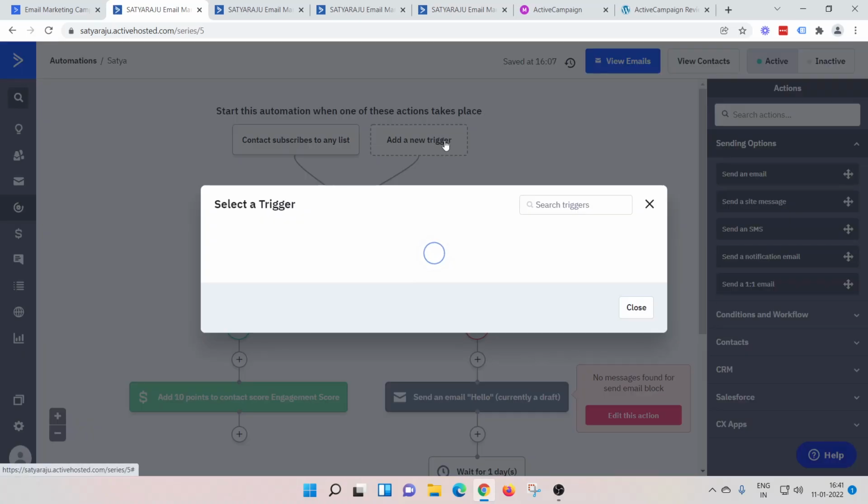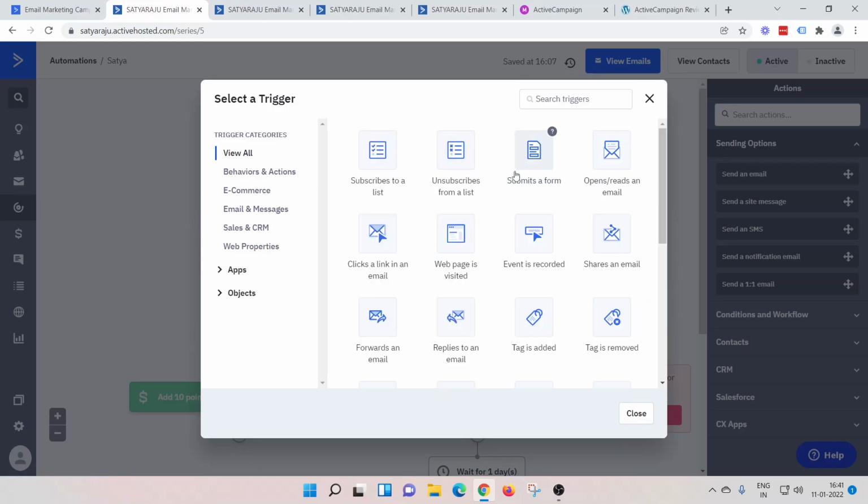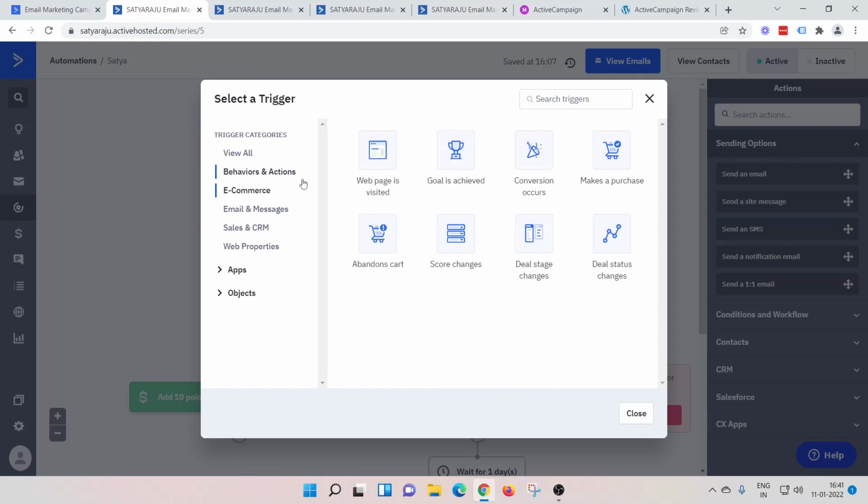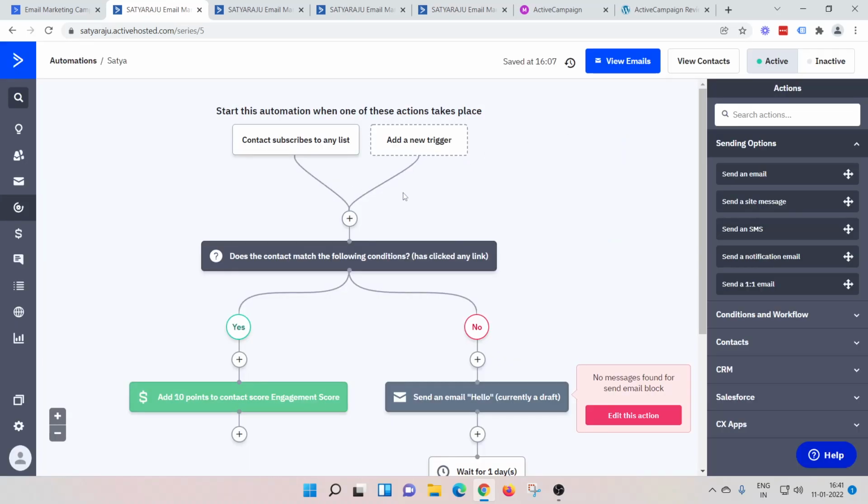There are many kinds of triggers. It can be as simple as subscribing to a list, or as complex as an event being recorded on your website, or a web page being visited. For example, if they visit a particular page on your website, then you can trigger an automation. Basically, you can create a browse abandonment flow if you are in an e-commerce business.